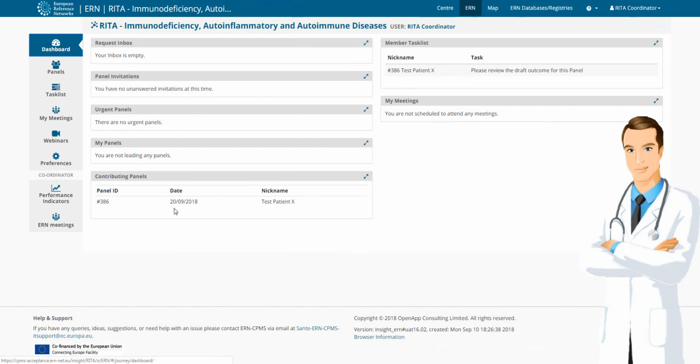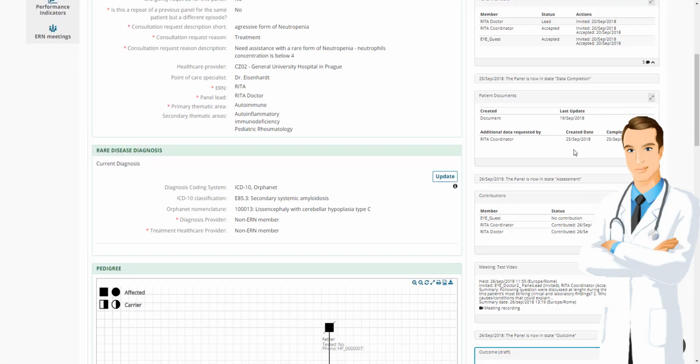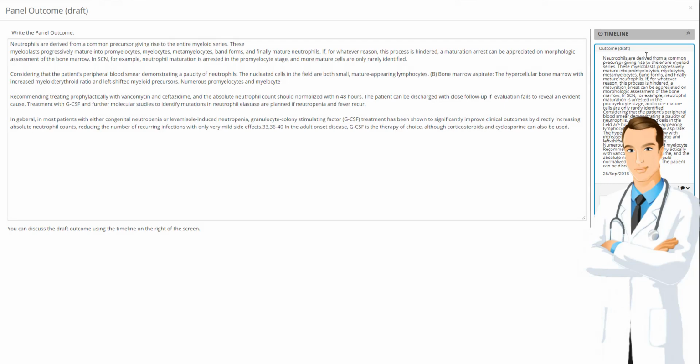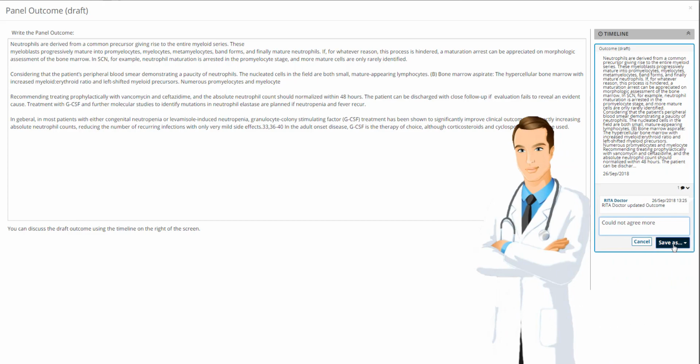Every panel member can view the draft outcome at this stage, so for instance, if I am not in agreement with what is written in the outcome, for example, if my contribution was misunderstood, I can comment on it in the timeline. In this case though, it's perfect.